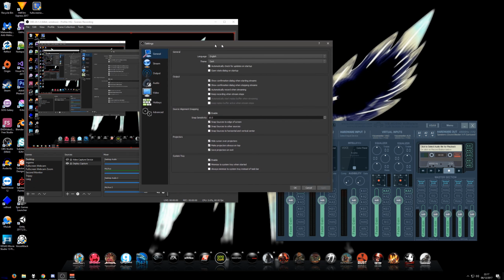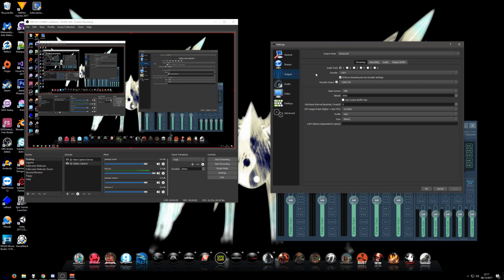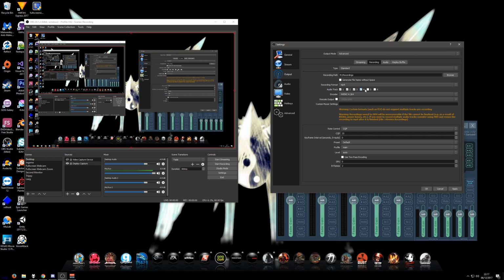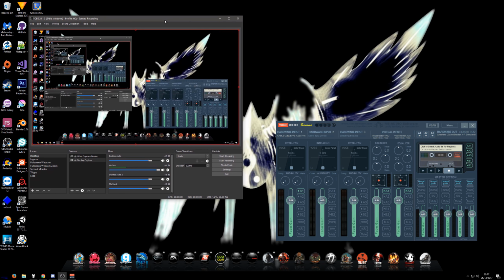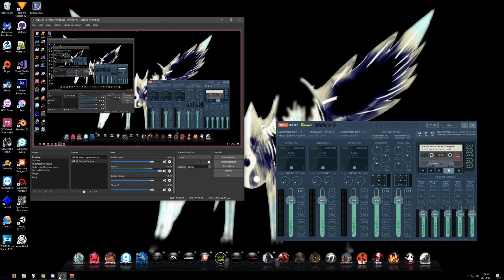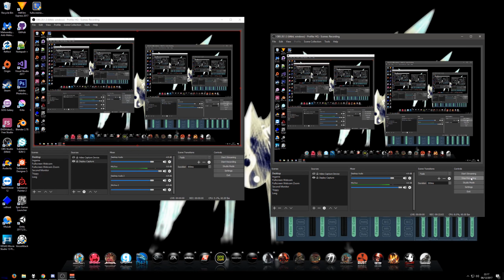And then we want to go into settings. We want to go to output, recording, and just make sure that you actually include those last 2 audio channels in the recording. And then press OK. And now I'm going to stop my recording and start it again on my second instance so that you can actually see those changes.